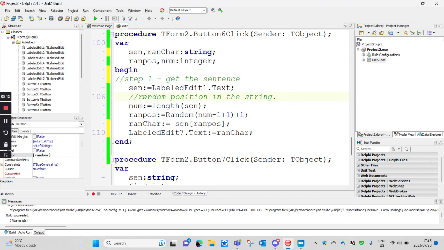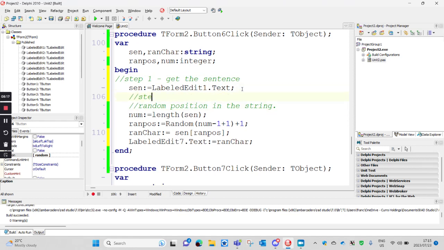Then, so now we want, so step 2 is we want a random position in the string. So to do that, we need to, let's take this out. So step 2 would be find the number of characters, and that we can do with the length function.